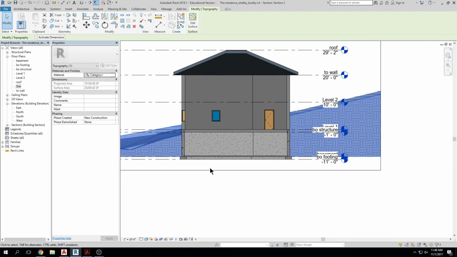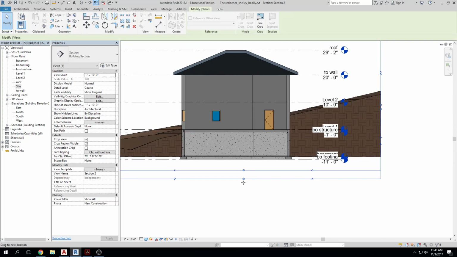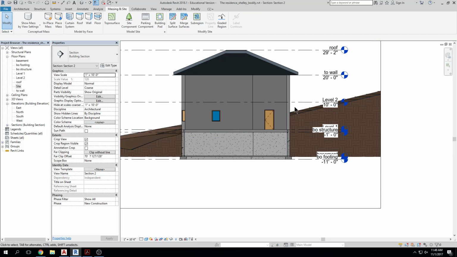I do have one problem, however, and that is that because I have such a steep slope here, and I aligned my building pad with the bottom of my building, and my basement is really kind of deep in the ground, my topography is not extending past my building, right?